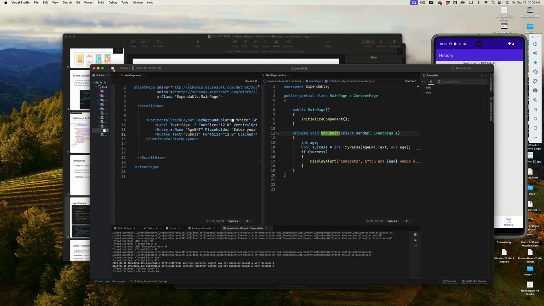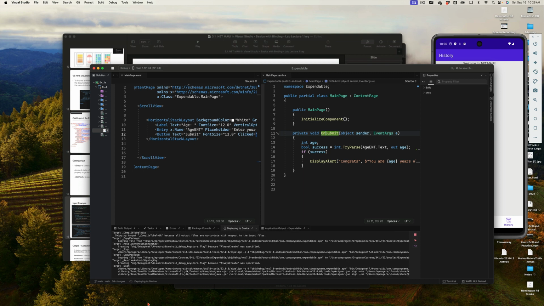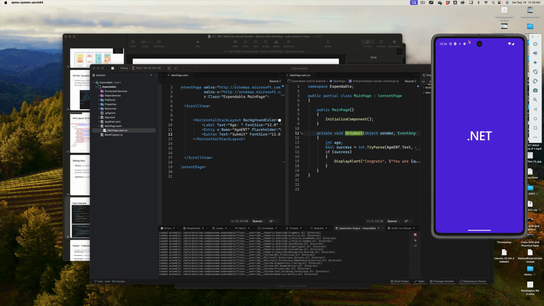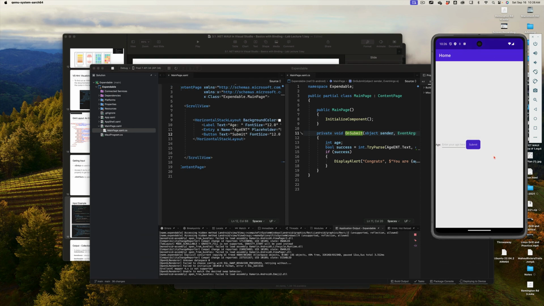So once again, I am probably going to pause this so you don't have to watch this little wheel down here turning and turning and turning. All right, so we're back and it is starting to deploy to the device. And in a moment or two, we should see this switch over. There we go. And this looks a little better.